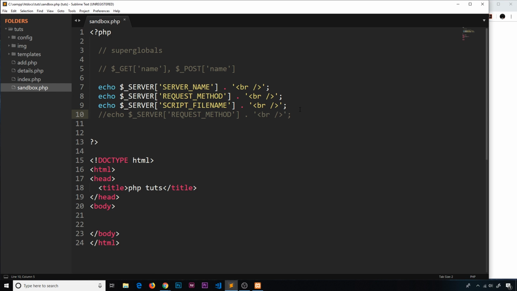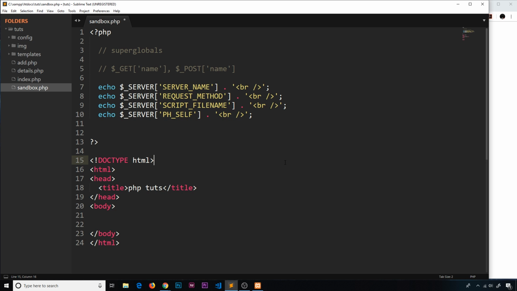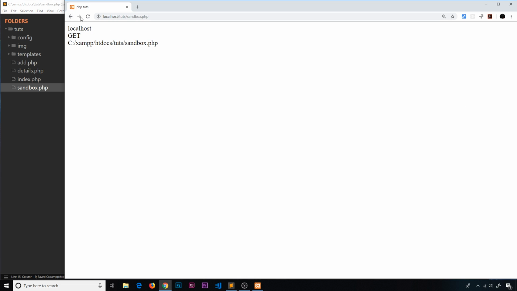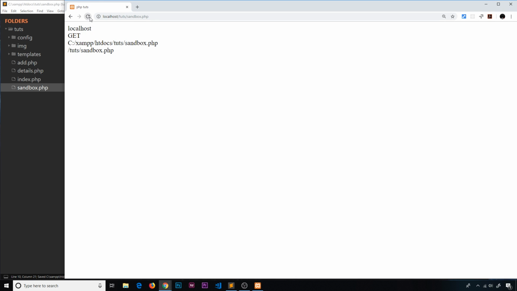And also I'm gonna do echo SERVER, and this time it's gonna be PHP_SELF. Okay, so save that and refresh. And notice we get, okay, an error. That's because we've misspelled this. Save it again and refresh. Notice we get this thing right here. Okay, so from localhost it's going, and this path, so the path of our current file relative to localhost.